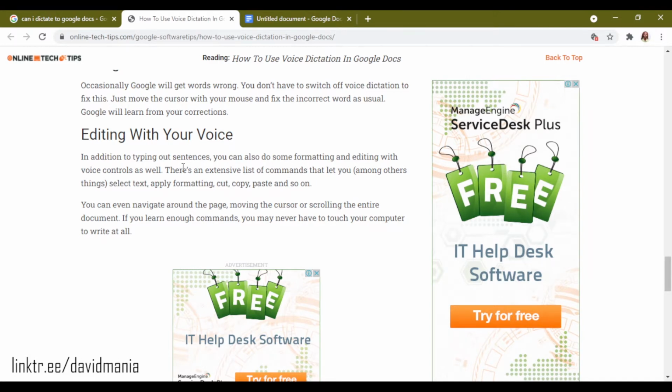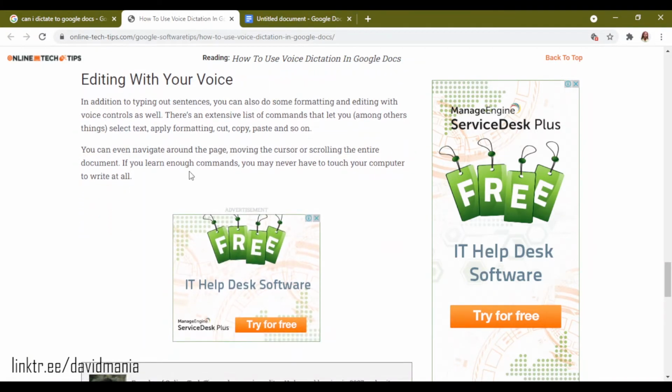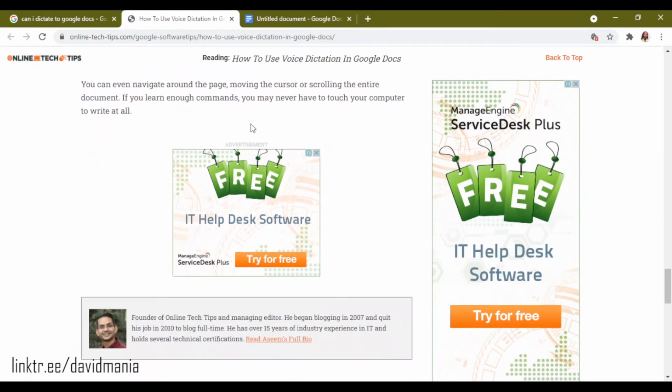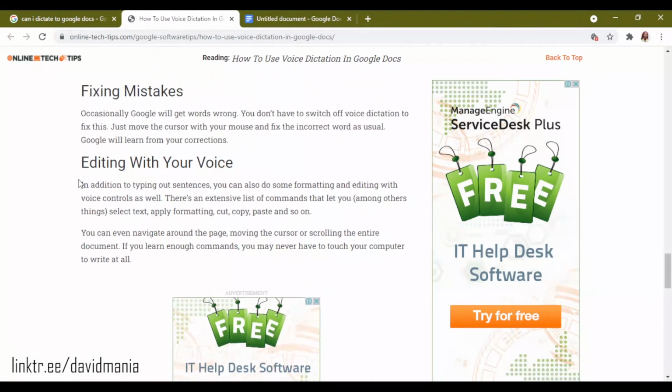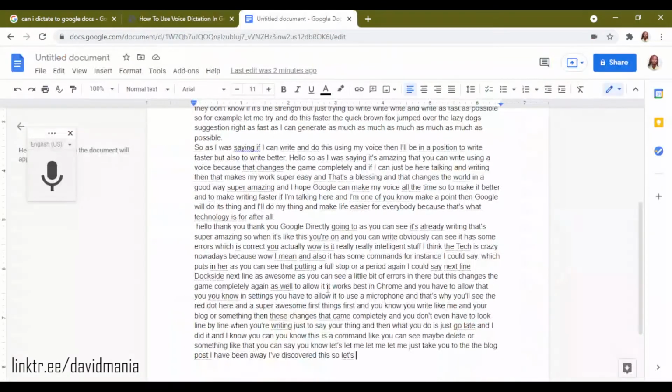You can do some formatting and editing using voice controls. There's an extensive list of commands. You can say select text, apply formatting, cut, copy, paste, and so on. You can even navigate around the page, moving the cursor or scrolling the entire document. If you learn enough commands, you may never have to touch your computer to write at all, which is super awesome. As you can see, some of these: select text, apply formatting, cut, copy, paste. Yeah, awesome.